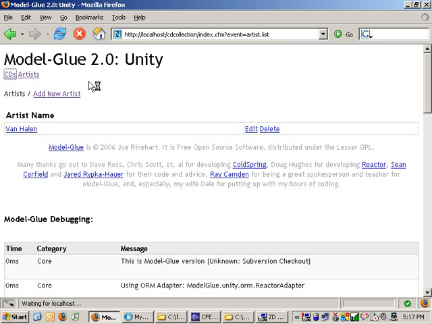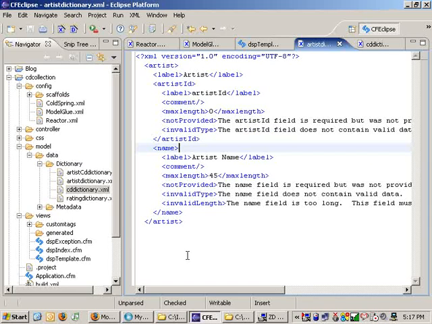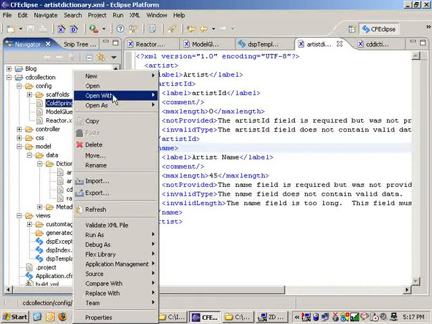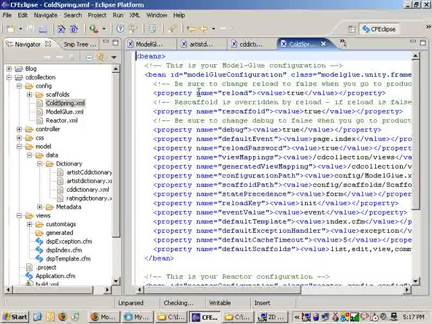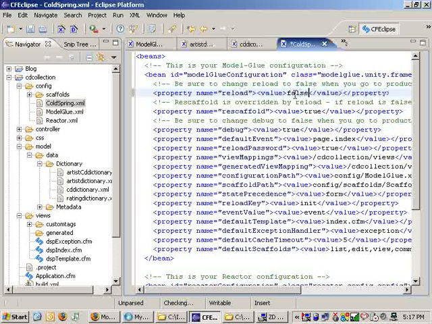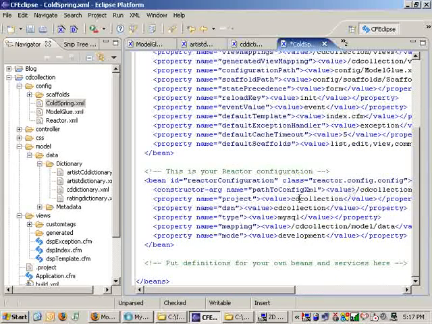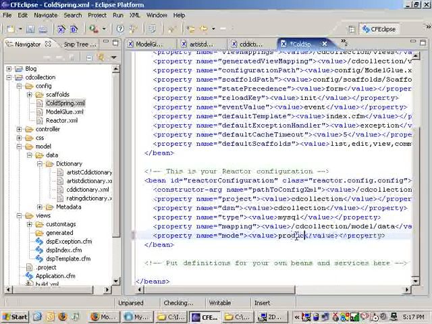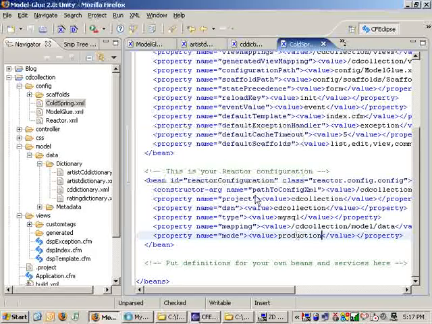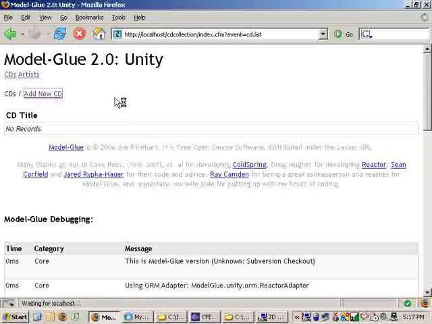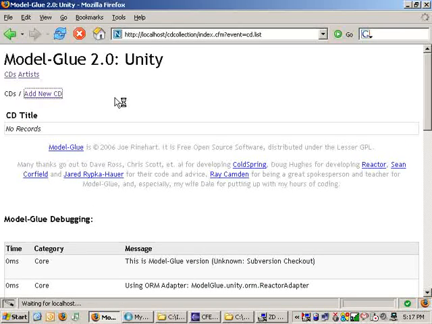Let me add a new CD, and this is the first time some of this is run, so it still needs to write the code and compile, and Reactor is smart enough to figure that out. The next time it runs, it's going to be quite fast. So CD title, Van Halen. I'm sorry, not Van Halen, 1984, one of the David Lee Roth ones. We'll say that it was good. Artist name, Van Halen. Hit save. It's going to go ahead and save this one for us.